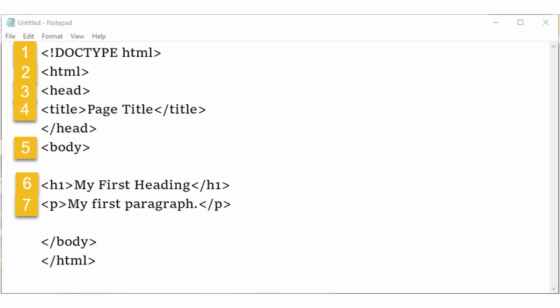The doctype HTML tag on the first line is a declaration that defines this document to be HTML5. The HTML element on the second line is the root element of an HTML page. The head element on the third line contains meta information about the document like title, charset type, etc. The title element beneath the head tag specifies a title for the document. The body element contains all the visible content of the page. And the H1 element defines a large heading, whereas the P element defines a paragraph.